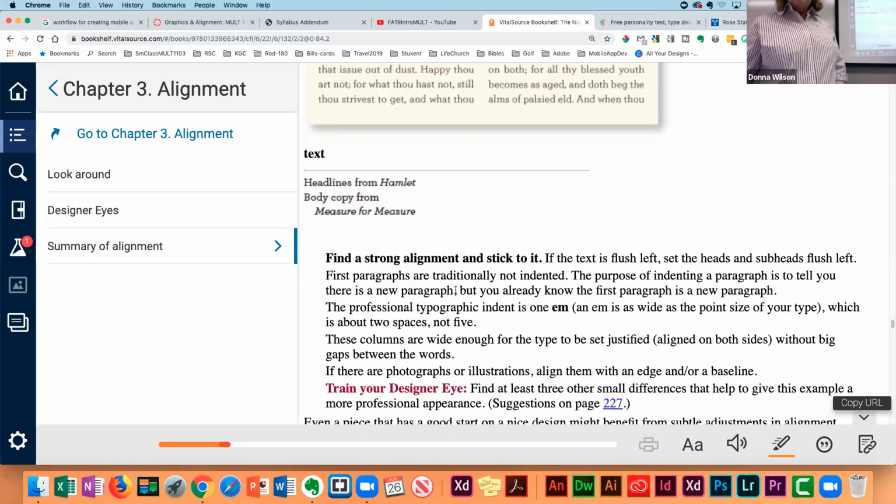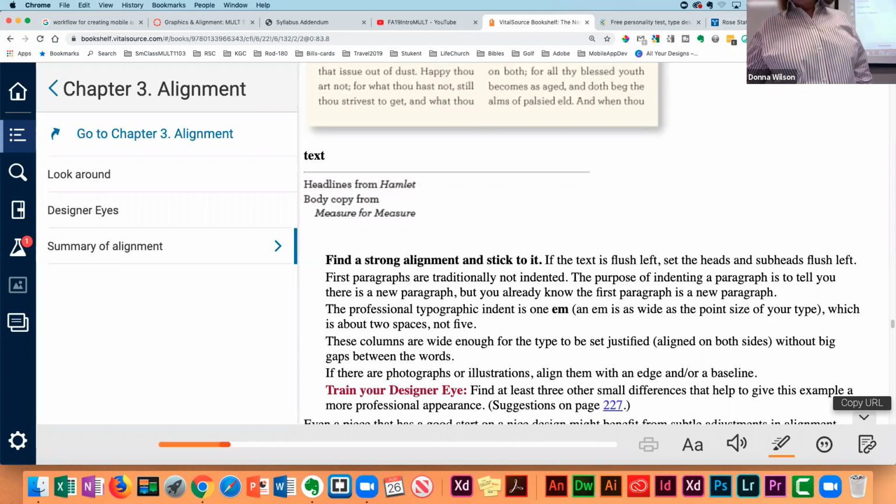Now here is something, the professional typographic indent is 1 M. You're going to have to understand that in HTML, when you do websites, you can tell fonts to be a pixel, or you can tell them to be M's, and an M is as wide as the point size of your type, which is about 2 spaces, not 5. So these columns are wide enough for the type to be set justified, which means that it's aligned on both sides, down the center.